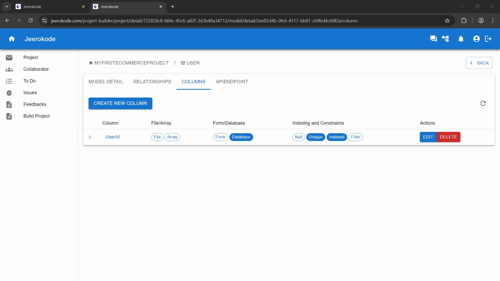Now look at the column list, it's not just tracking the column name. Each column has some really important properties attached to it. First there's file, array. File means this column can store a file reference, and array means this column can hold multiple values rather than just a single value.